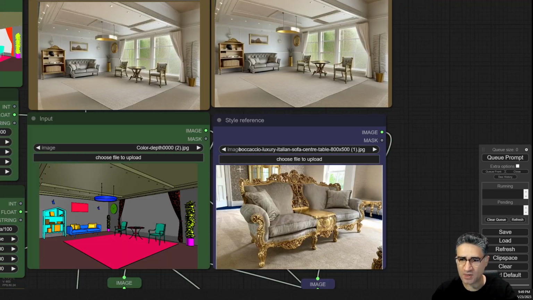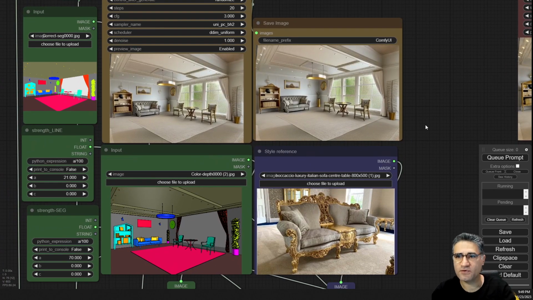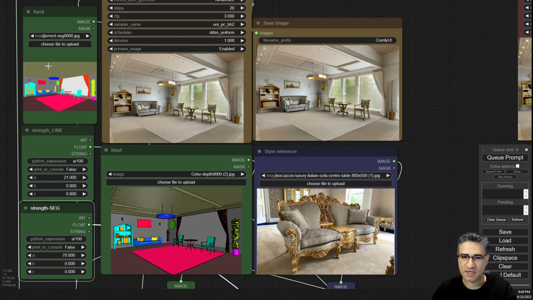So now it's very easy for the people that don't want to focus on the concept, and don't want to learn what is in depth of the Stable Diffusion. They can use this workflow easily. They just have to load the input, the input segmentation color, this one, and also the style reference, and after that they can see the output.